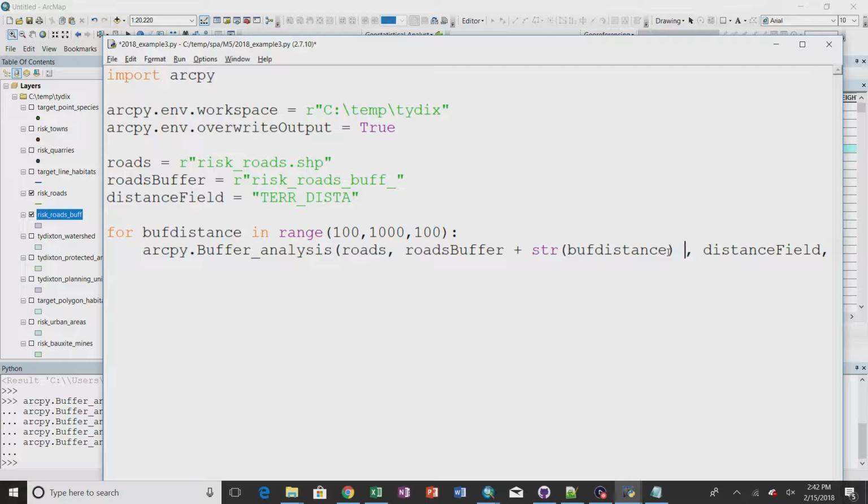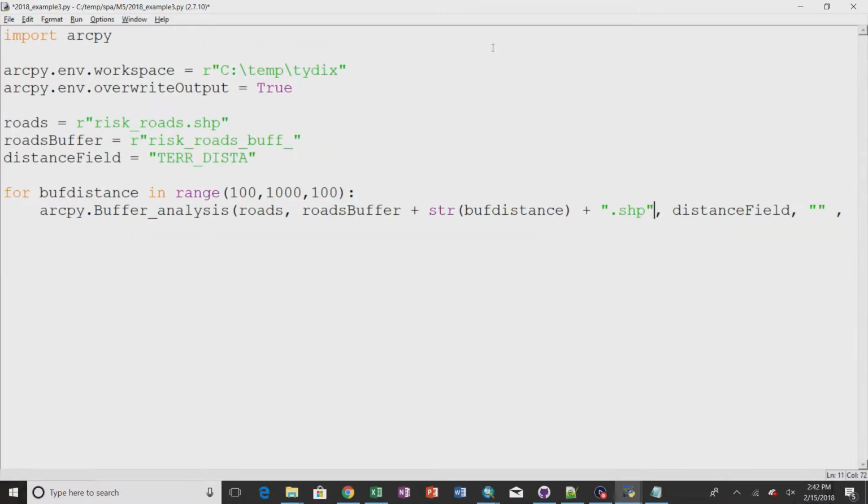Okay? And then what we also have to do still, because it's a shapefile, is feed it that, because we're trying to save into a shapefile workspace. If we were trying to save into a geodatabase workspace, we wouldn't need that. But since we are trying to save into a shapefile workspace, we need this. Okay, I'm going to make this big. I don't know. Let's try it without it. See what happens.